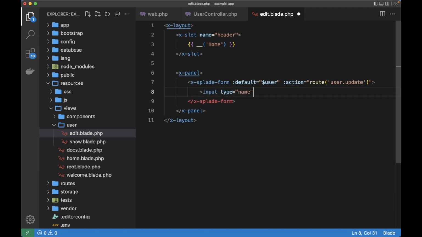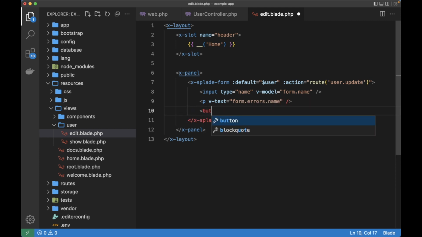So both the data and form components support two-way binding. So we can use v-model to bind form.name. And this component also supports form validation out of the box. It's as easy as just displaying form.errors.name. That's it. And then we need a submit button. So submit, and we call it update.